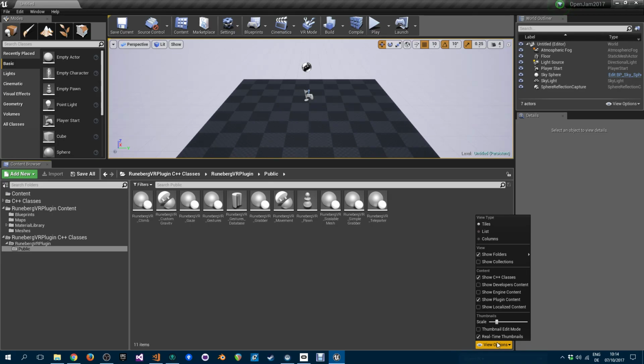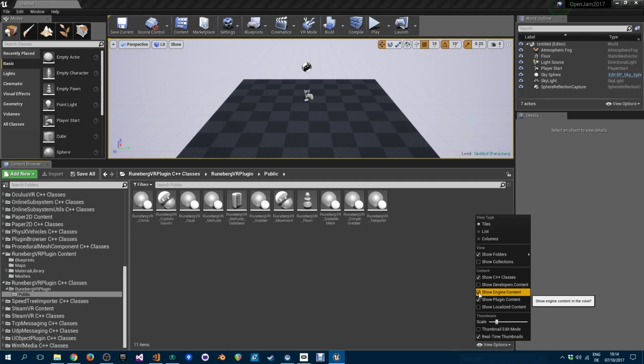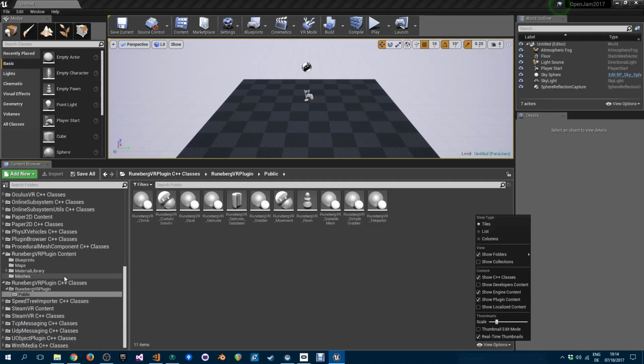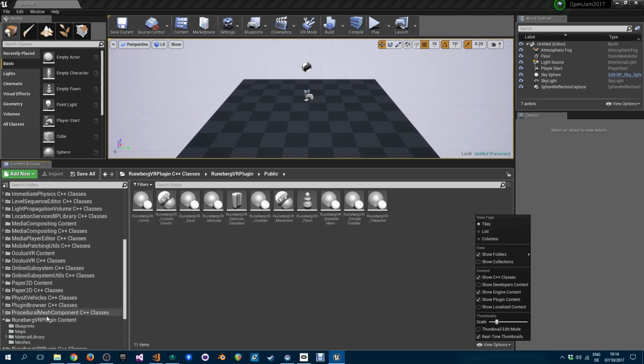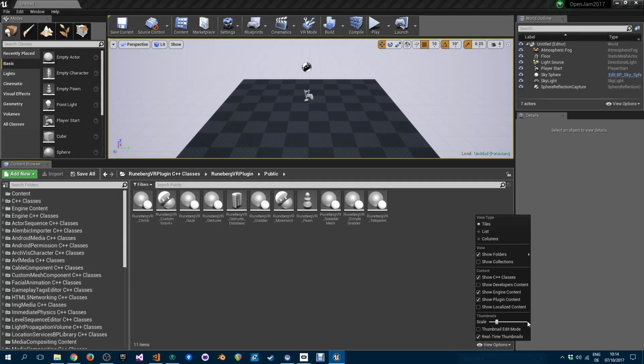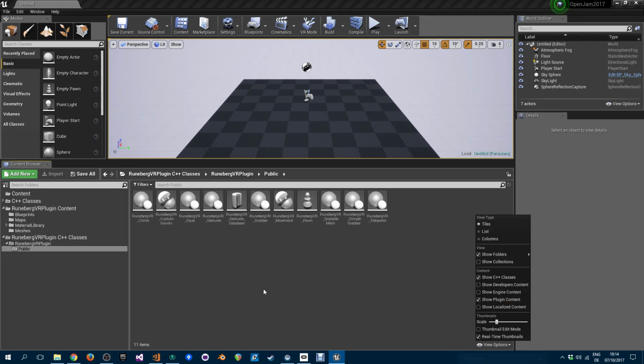If you're using the marketplace version, you'll have to do both this one and Show Engine Content. That also shows engine content, because if you download the plugin from the marketplace, it somehow makes it an engine plugin, and it comes up along with the engine content. This is also where you see a lot of the engine test content and classes, if you ever want to poke around with that. At the moment, let's keep it simple, and that's it.